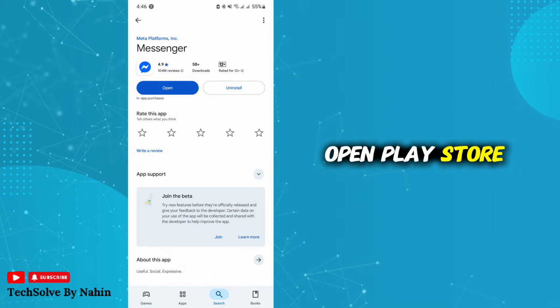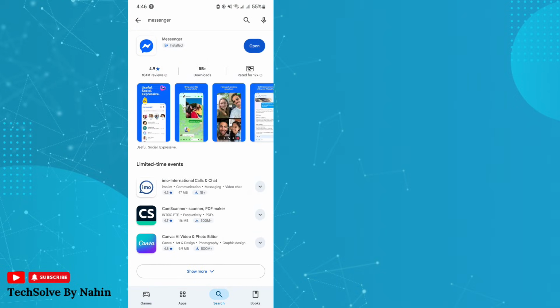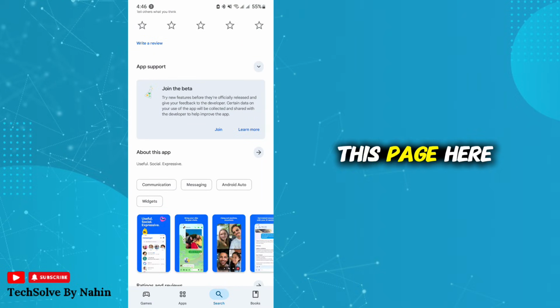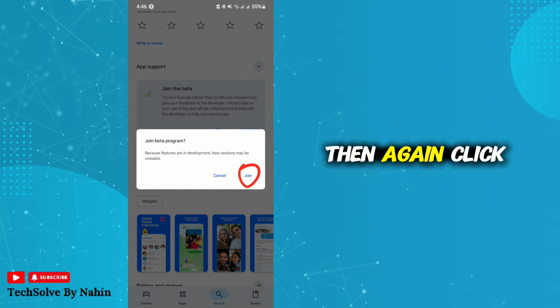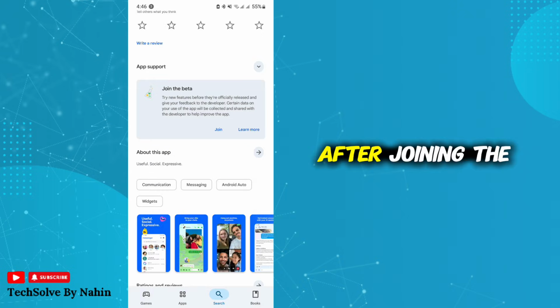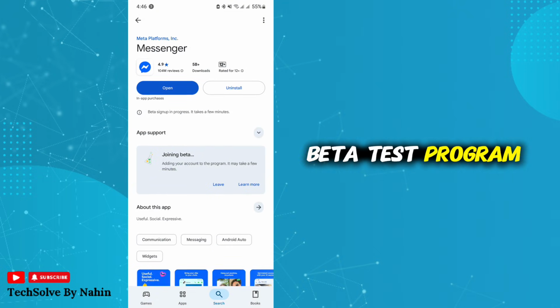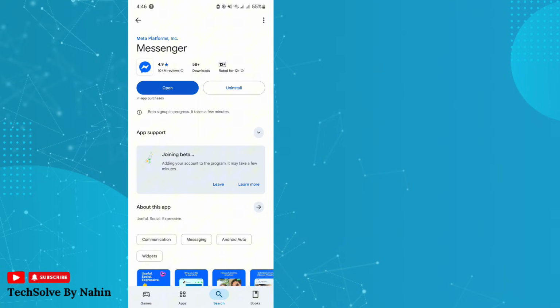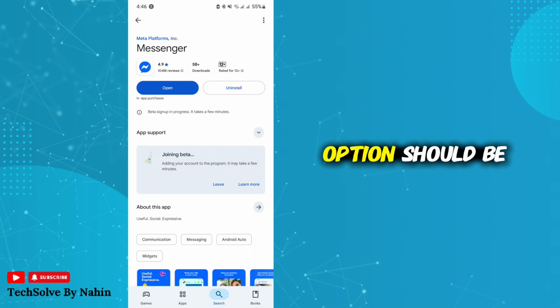Here open Play Store and search for Messenger and come to this page. Here tap on this join button. Then again click join. After joining the beta test program, you will get a new update within 24 hours. When you get an update, update your Messenger. After updating the Messenger, the custom theme option should appear in your Messenger.